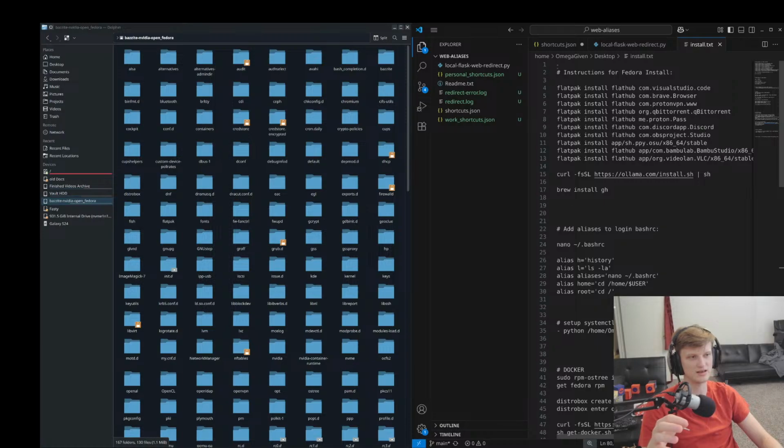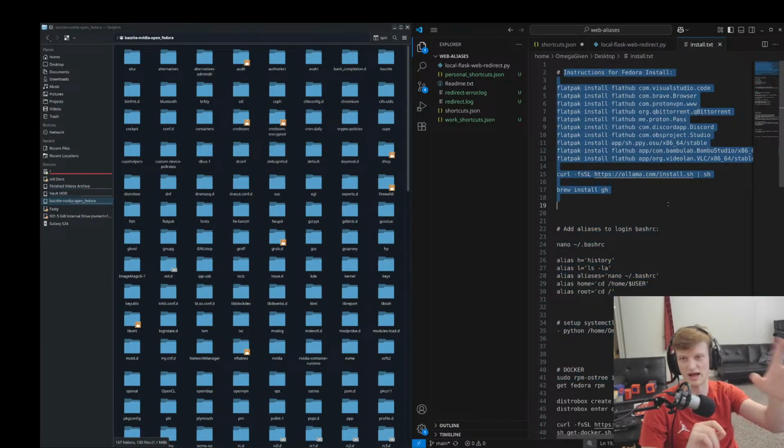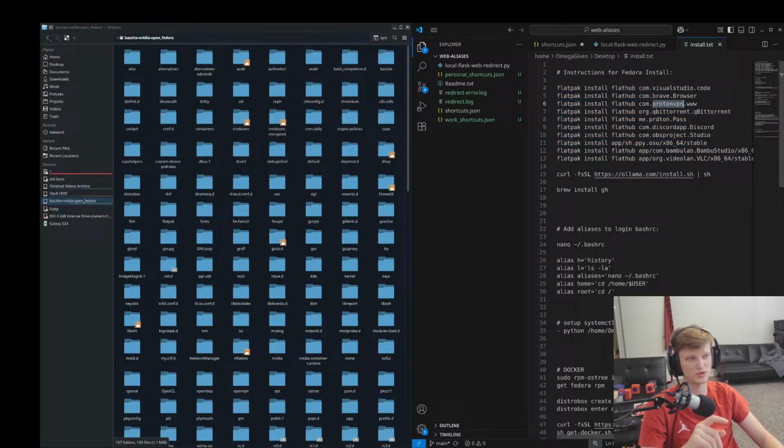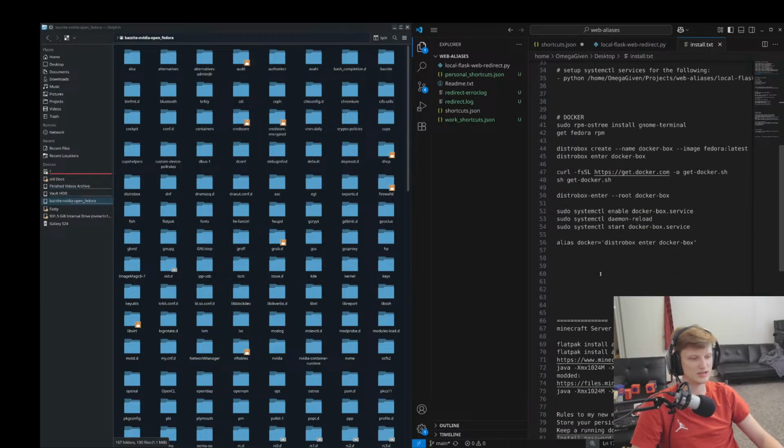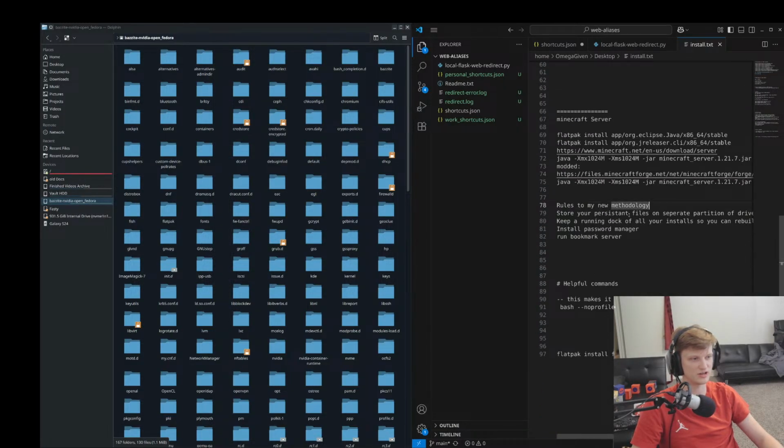So this is where I list what I install. This is all of the applications I use, literally everything. I use Visual Studio, Brave browser, Proton VPN, Proton Pass as my password manager, Discord, OBS. What is this? This is a game, I think. Bamboo Lab, because I do 3D printing. VLC player, Ollama, GitHub. I just have all the things I ever install on the computer. So basically, keep a running document of all the things you ever need to install on your computer.